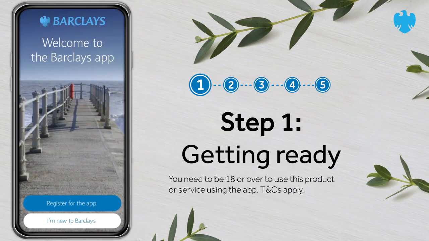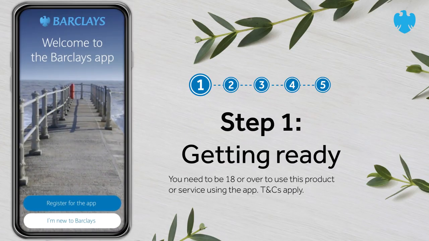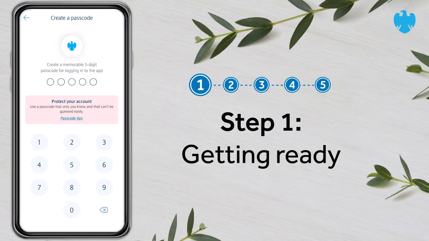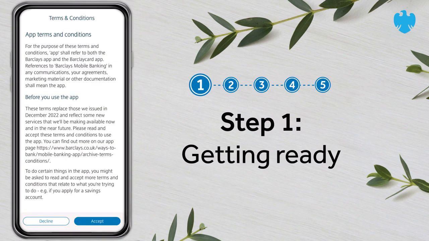Start by downloading the app from the Google Play or Apple App Store. Open the app and then tap Register for the app. Set up a passcode which you'll need to enter twice. Next, read the terms and conditions, and if you're happy, tap to accept them.